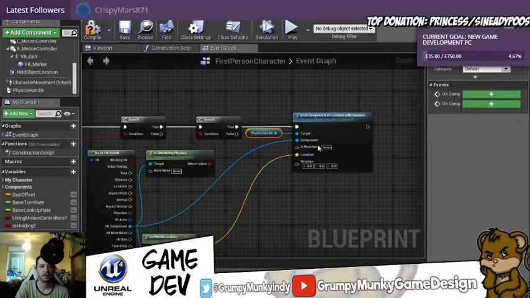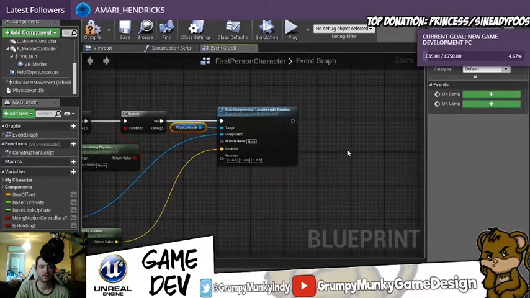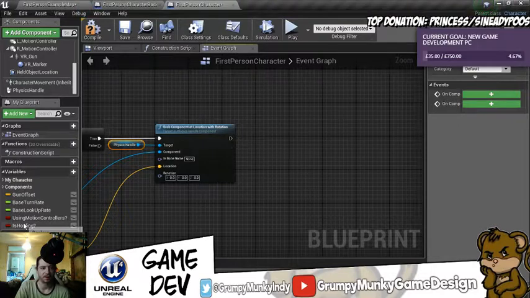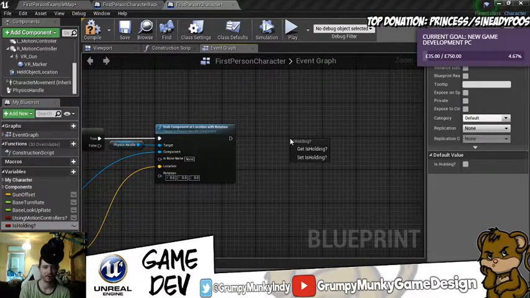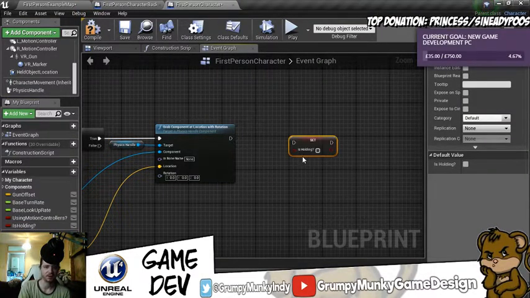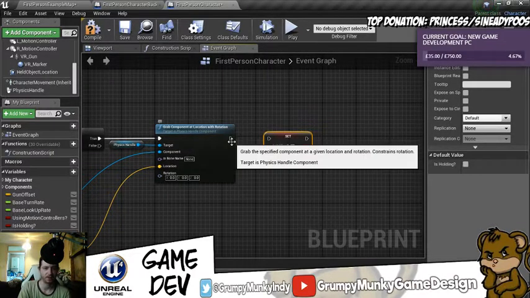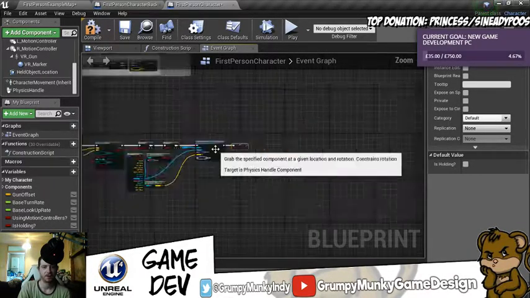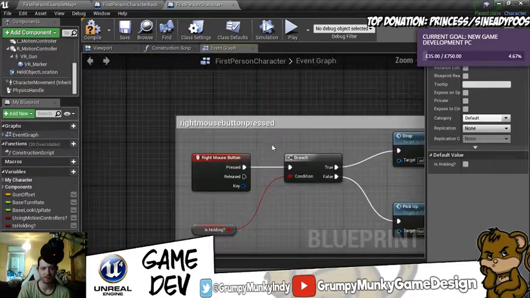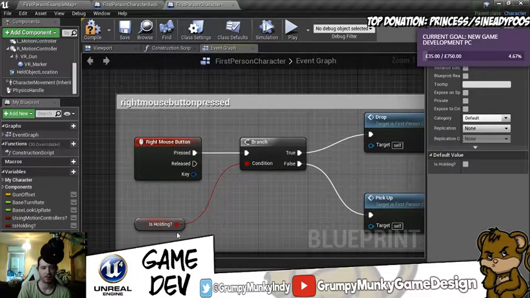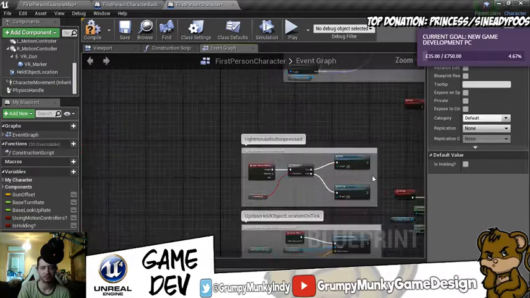Now, the last thing we need to do is take that is holding and we need to set it. So we can say set is holding, because we need this to be true now, because we've picked up an object. So now when we go back to run this bit, it's going to say, are we holding an object? True. So it's going to run the drop routine, yeah?